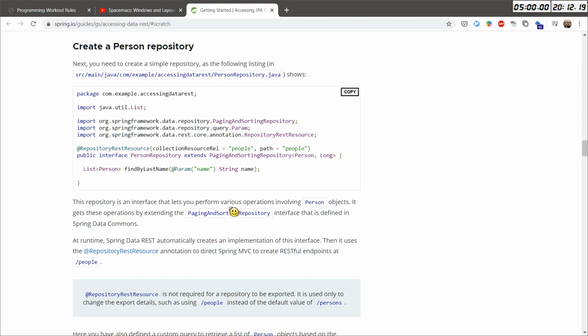And what else? At runtime, Spring Data REST automatically creates an implementation of this interface. Then it uses the at repository REST resource. Okay, so at compile time it should do the. Oh, so maybe if I look in the project after pouring my tea, there will be an actual implementation, right? So let's have a look.